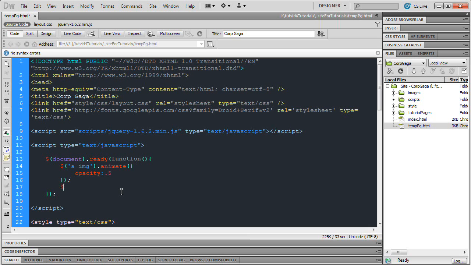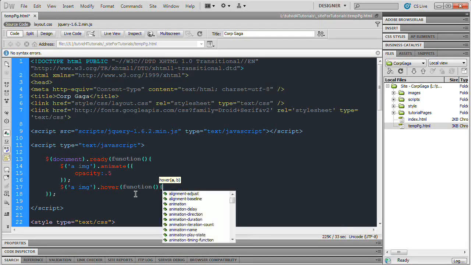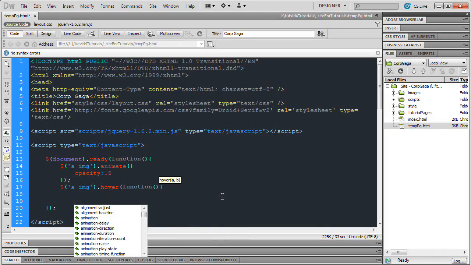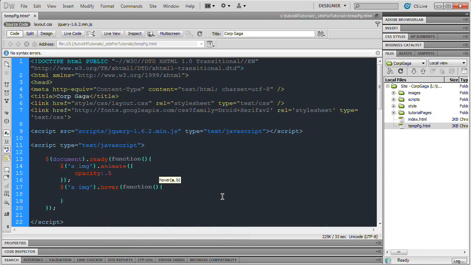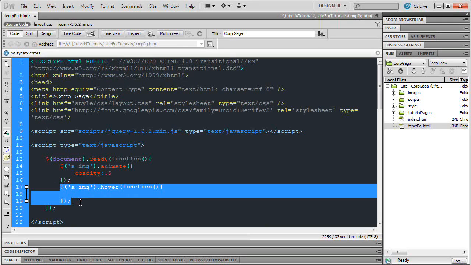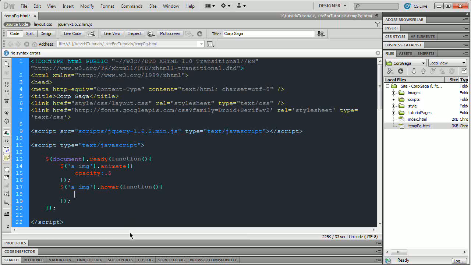And I want to, again, start with a dollar sign, open and close parentheses, and again we're targeting linked images, so A IMG. However, in this case, we're going to say, target those and execute a function on hover. So whenever one of these images gets hovered over, open parentheses, function, open and close parentheses, open curly bracket, enter return a couple times, and I'm just going to add a close curly bracket. I'll add the close parentheses and semicolon as well so we can see what's happening. Now, within this, we're going to again say we want this animation to happen.